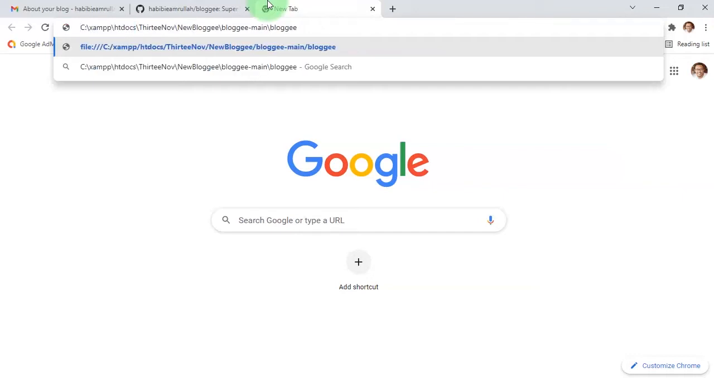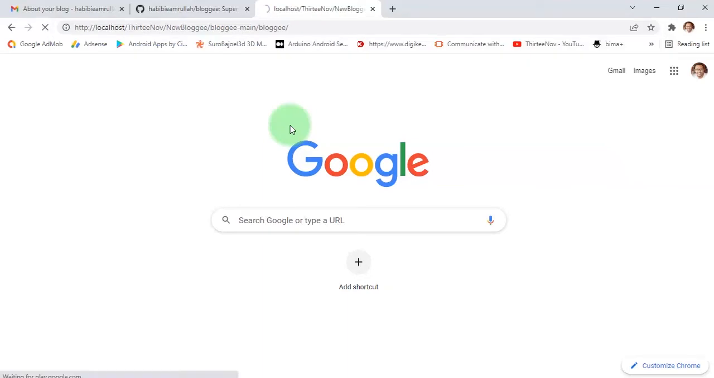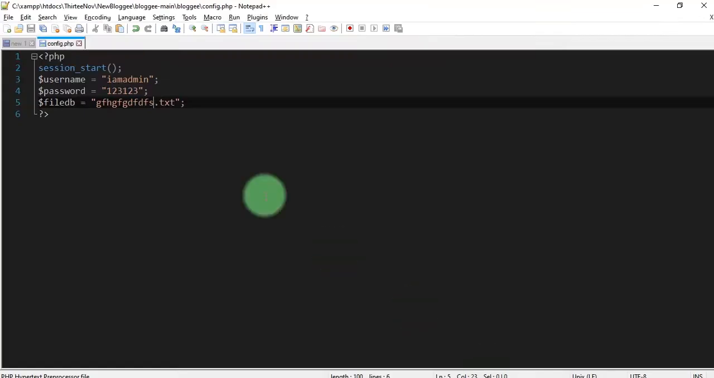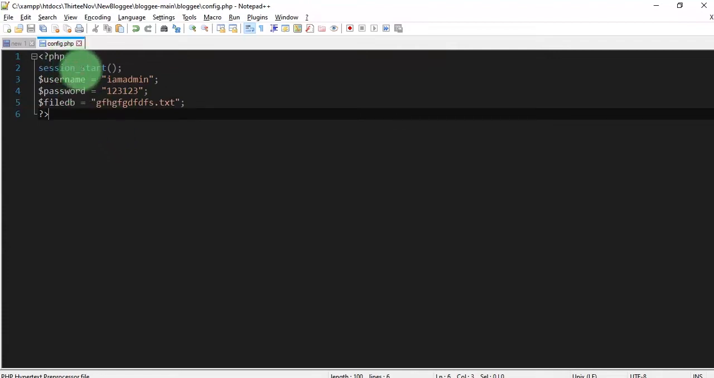Remember, my installation files are here inside the htdocs default folder of XAMPP. So here I change it to localhost. I press enter. Okay. This text said that let's log into admin panel. So we already set up the config.